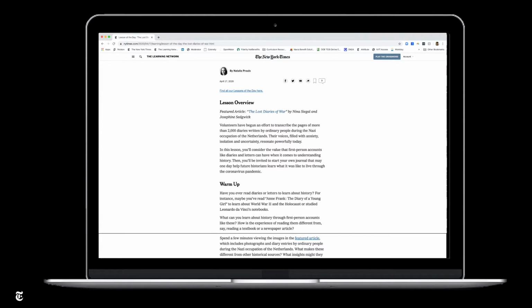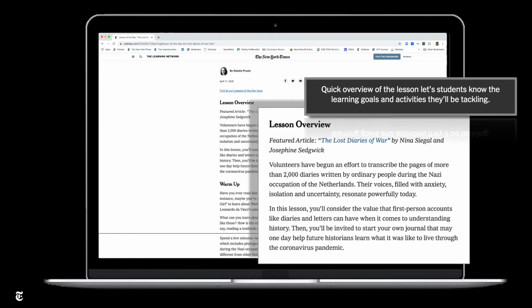So the first thing that you'll see when you scroll down a little bit is a quick overview of the lesson that lets students know the learning goals and activities they'll be tackling, very similar to the beginning of a lesson plan you might write. You'll also notice that it's in student-friendly language.